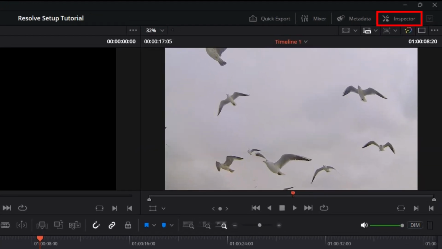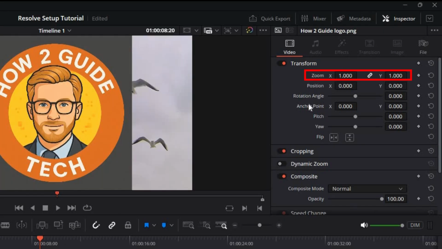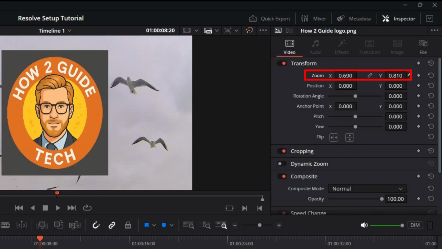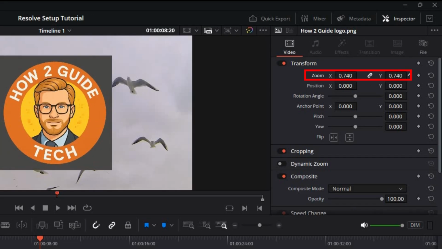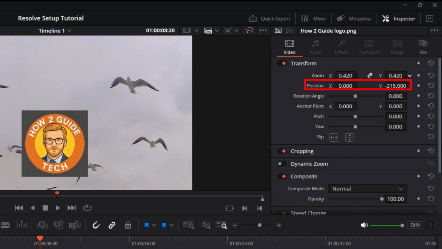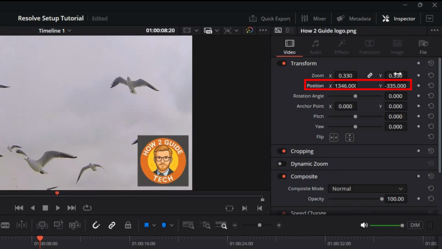With your image selected, navigate to the inspector panel on the right side of your screen. In the transform section, you can modify the zoom value to scale your image proportionally or unlink the X and Y coordinates for custom dimensions. Simply click and drag the values left or right to resize in real time, giving you precise control over your overlay size. For positioning, use the position controls to move your image overlay anywhere on screen. Whether you need it in the top right corner for branding, bottom left for logos, or anywhere in between, just adjust those position values by clicking and dragging.